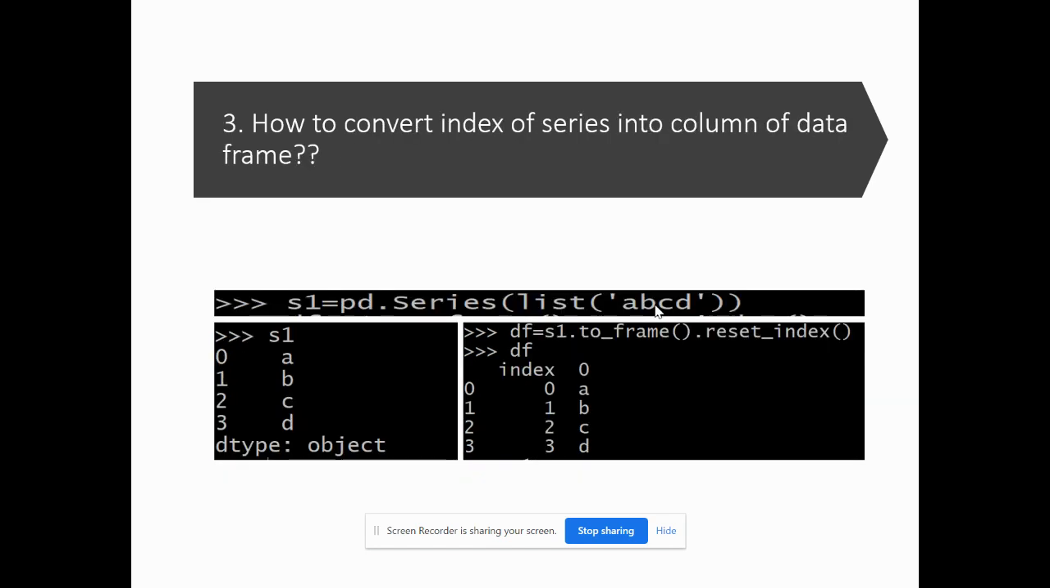How to convert index of series into column of data frame. Basically indexes are given. These are the index of the series. Here this is the data, A, B, C, D is the data and 0, 1, 2 and 3 is the index. The question is how to convert this index into a data frame column. Data frames are two-dimensional data.